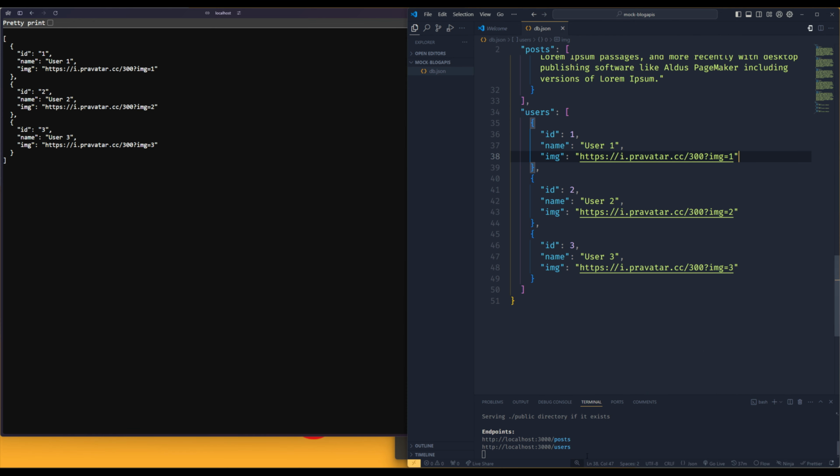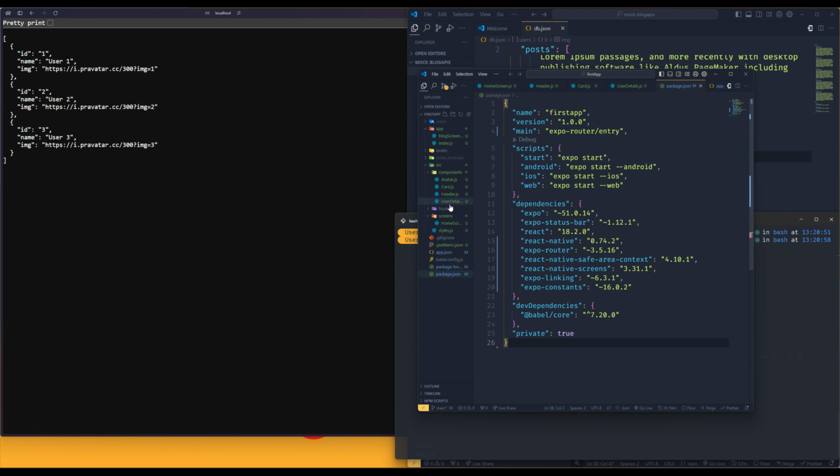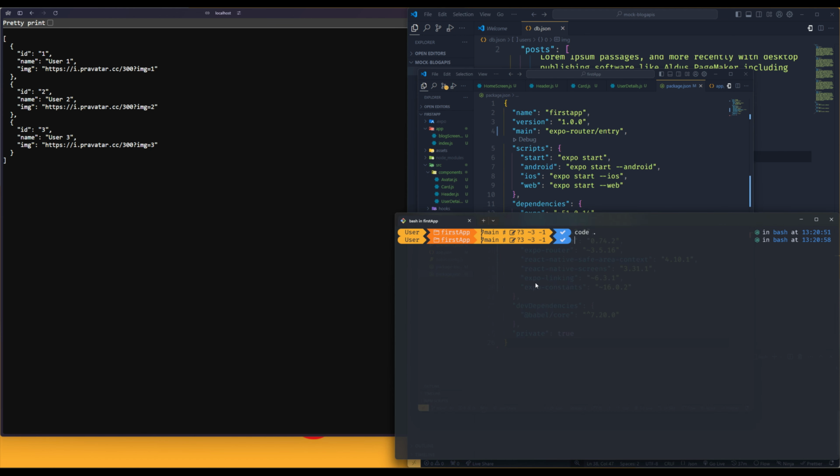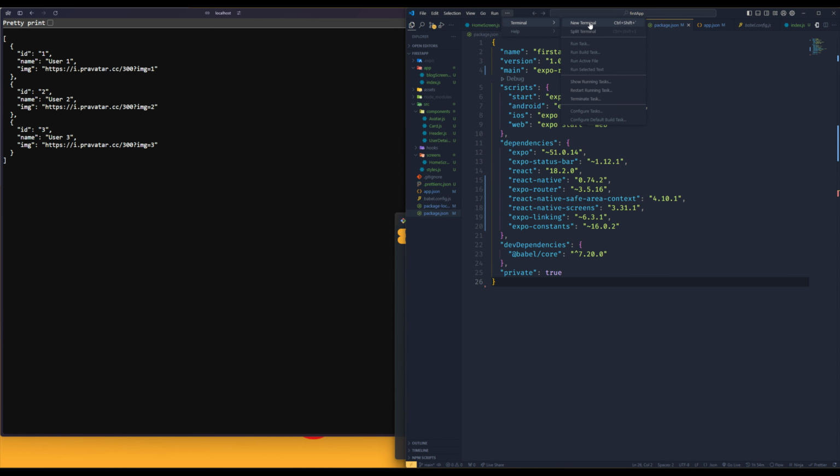Okay, so now our server is running. Now let's go to our mobile application, which is Expo, and I guess first app, because there are many first over here. So I guess this is our project which we were working on yesterday. Let me open this in the code app, and quickly run this. I will run it from the terminal provided by VS Code.